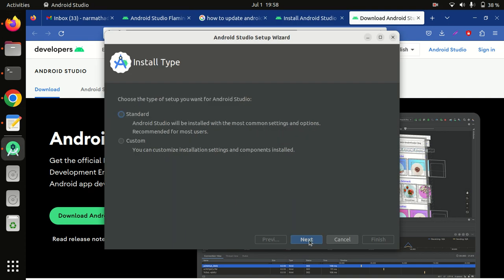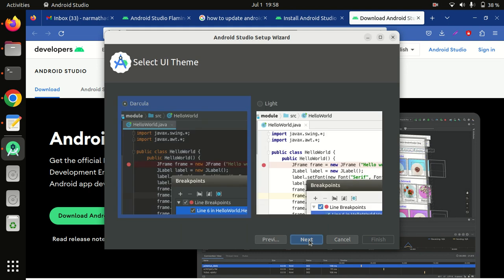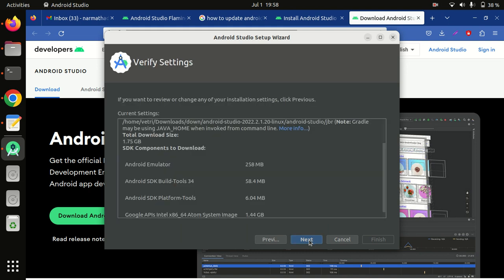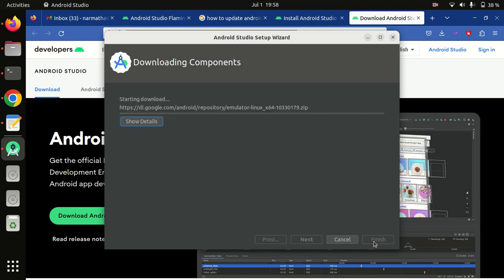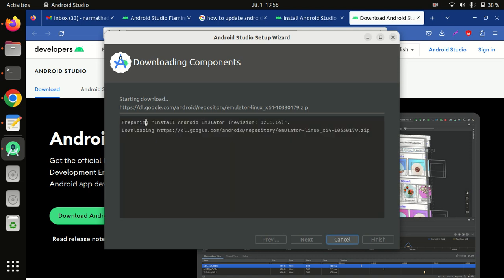Now click next, and then next, and then click next, and then click next, and then click finish. Now it takes some time to download the packages. After that it will be automatically installed on your system. So these are the steps for installing the latest version of Android Studio on your system.